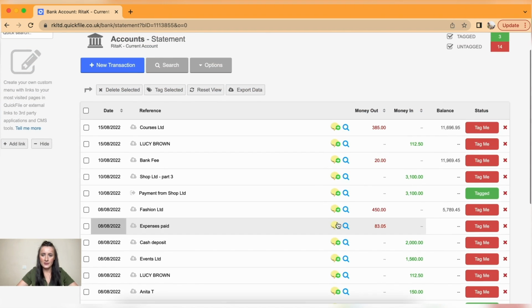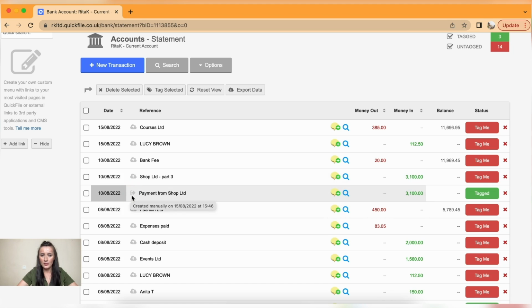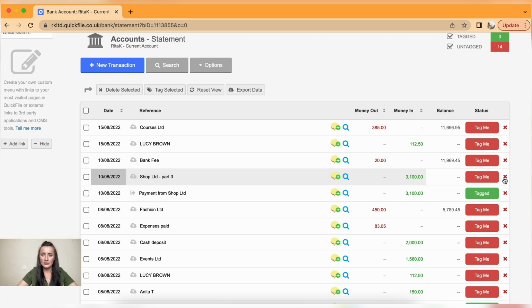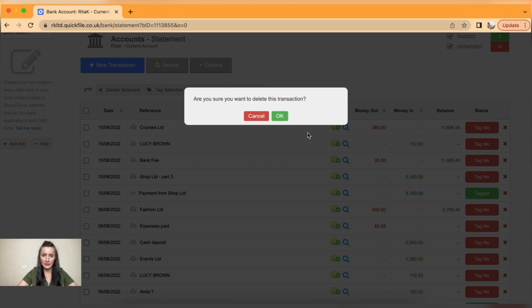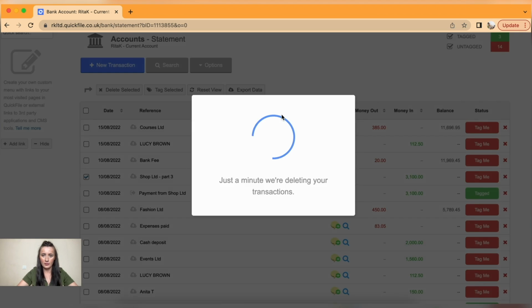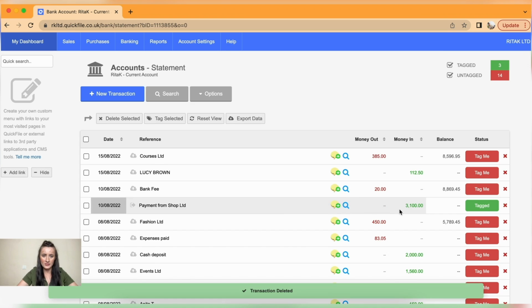First things first, there is a payment from Shop Limited, 3100, and I imported it from my file as well. You can see that if I manually added a transaction, there is a little arrow. If there is a cloud, that means it has already been uploaded from a bank account. So in my case, I can delete this line by clicking on the red cross. Okay, so I'm happy with this transaction amount.